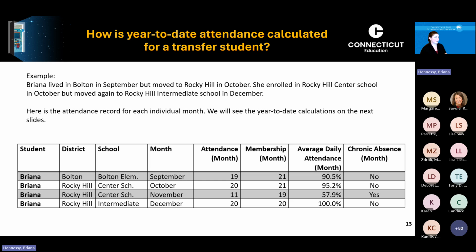So here's the attendance rate for each individual month, and we're going to move on to the year-to-date calculations on the next slide. So first, September in Bolton at Bolton Elementary School, Brianna attends 19 out of 21 days, not chronically absent. Next, Brianna moves to Rocky Hill. She's in the center school. She attends 20 out of 21 days in October, not chronically absent.